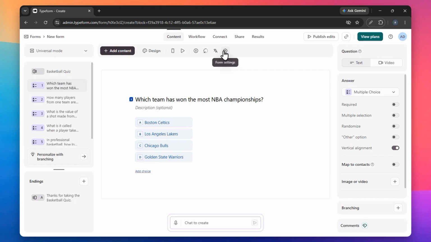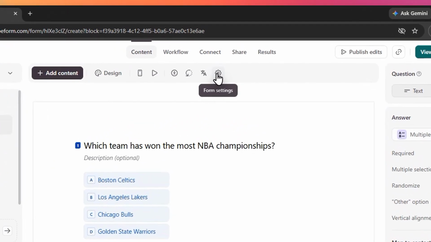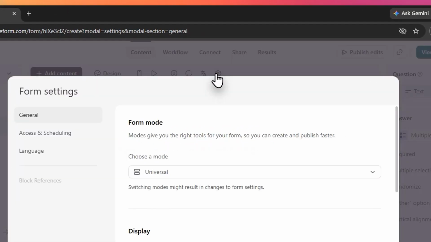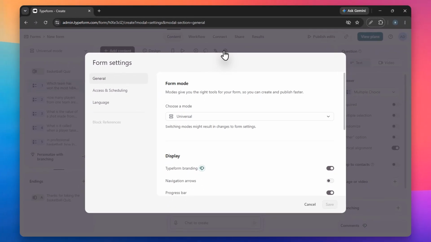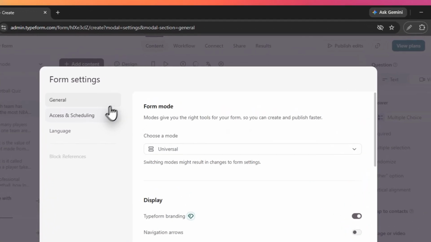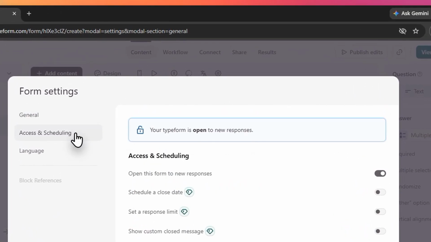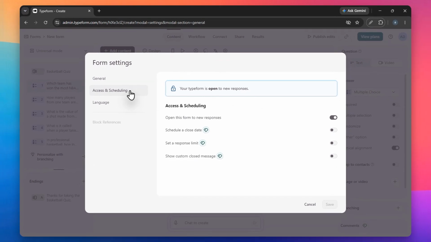Within this Settings menu, you should look through the list on the left side to locate the section labeled Access and Scheduling. This is the central hub where you control how and when people can view or interact with your content. It is important to note that many of these advanced features require a paid subscription plan. If you have an active paid plan, you will see a toggle switch for the option to schedule a close date. Simply click that toggle to turn the feature on.